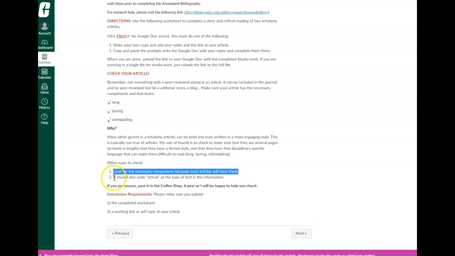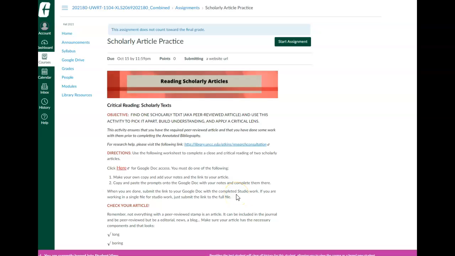You can also check in the article information, and then it will state that it's an article as the type of text in the about information of the article when you're doing your search. So those are a couple other ways you can check. You can also share your article in the coffee shop and ask for me or up here to check it, and I'm sure someone will be happy to get back to you with that, just to make sure that you are working with the correct type of source and that you're not having to redo it later. If you have any questions about this, please let me know.